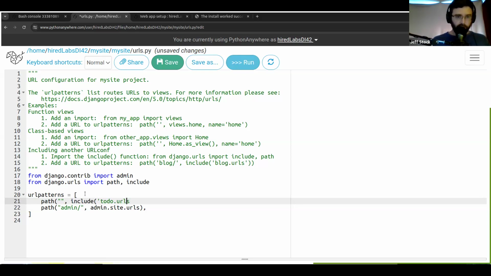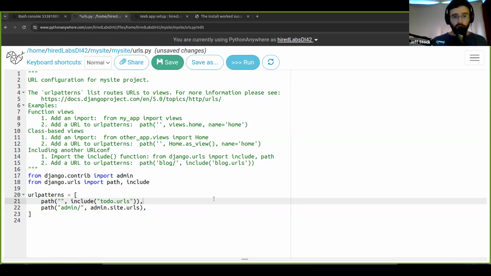Oh, sorry, I'll keep this consistent. I apologize for mixing double and single. Double quotations. So quotations, close off the string, we include URLs, close off our path, and then add a comma because we're adding a list item. All right, now we have these two URL paths.